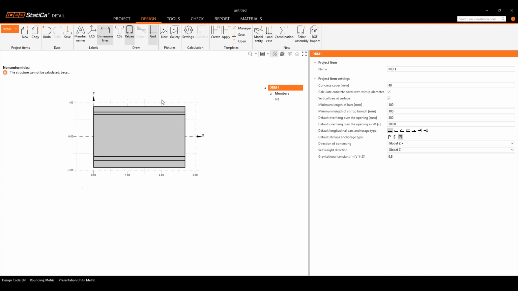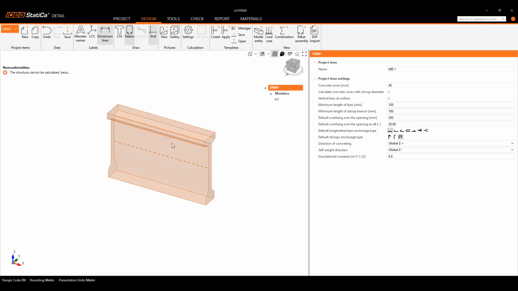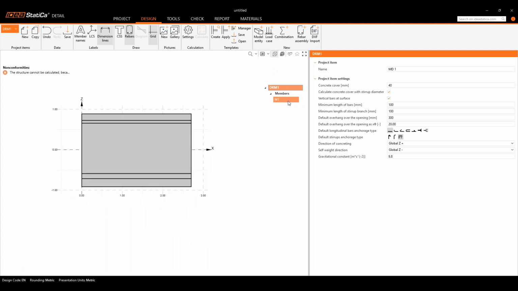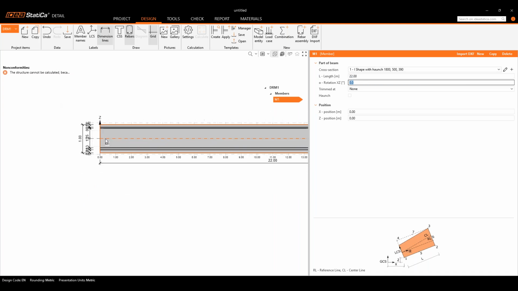So we have now the shape of a member. You can actually see it in preview, but of course we want to change the size or the length perhaps of the beam. So we have a 22-meter beam. We change that to 22 meters.